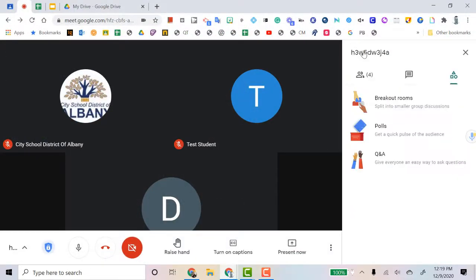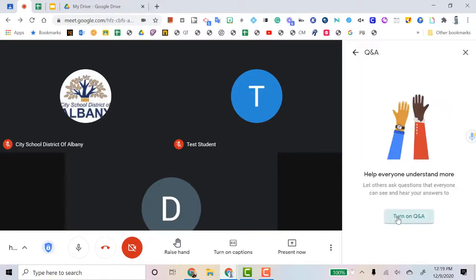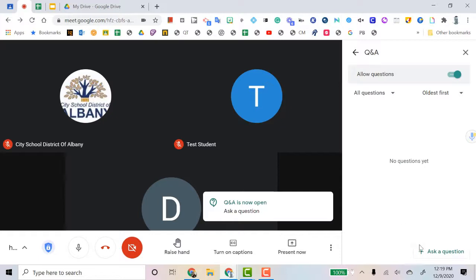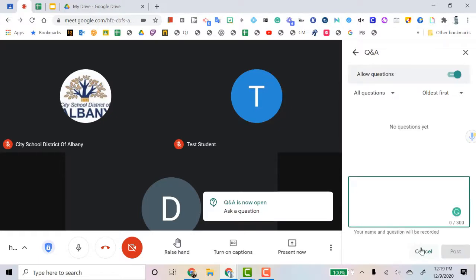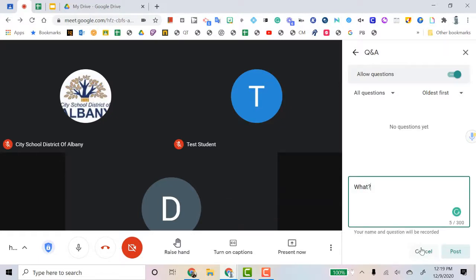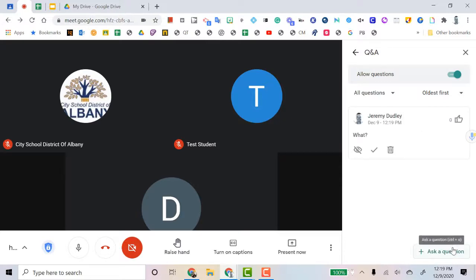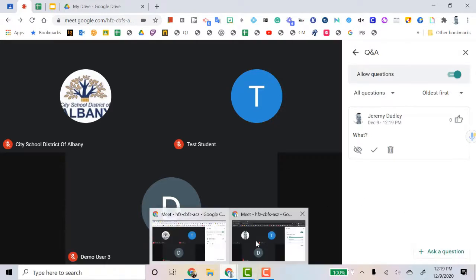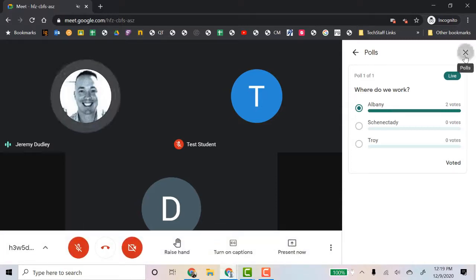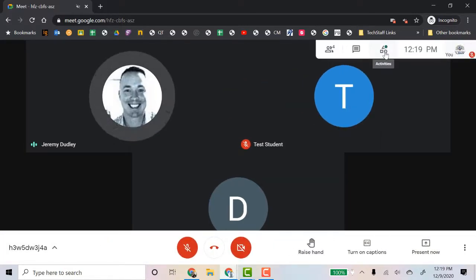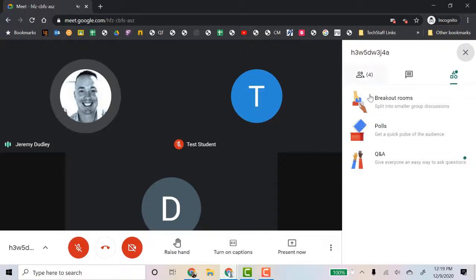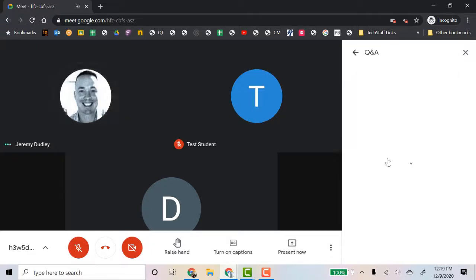The next feature I want to show you is question and answer. So I'm going to turn it on, and we can ask a question. Now, I've just asked the question, what? Not the greatest question, but I want to show you from the student view. They can close out of the poll. Oh, we have a green circle with activities. There's something going on. It's a Q&A.